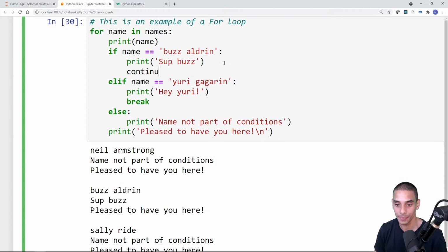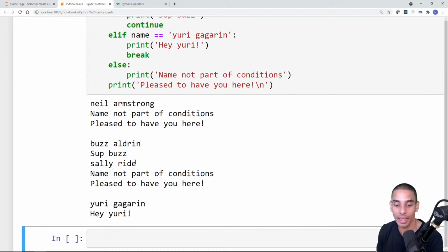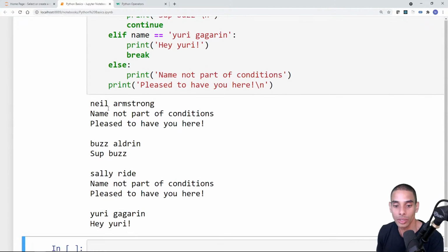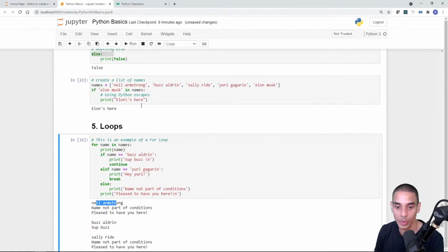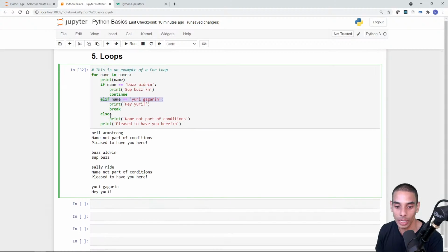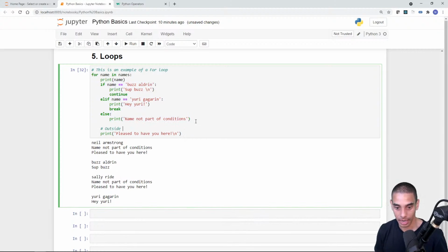So if I type in continue, we are not going to get to this over here. If I run this, let's actually print out a line after this as well, so you can see that a bit better. We're getting to our first value in our loop, Neil Armstrong. We're then going, all right, name does not equal Buzz Aldrin, so we go to the next statement. Name does not equal Yuri Gagarin, so we go to the next statement, and we fall into this catch-all bucket, name not part of conditions. So Neil falls into name not part of conditions, and then it's going to print out this line here because it's outside of our if statement block. So let's make a comment out of this: outside of if statement block.